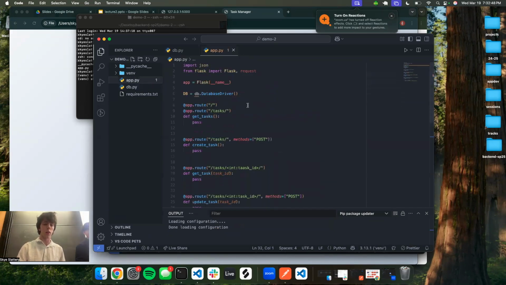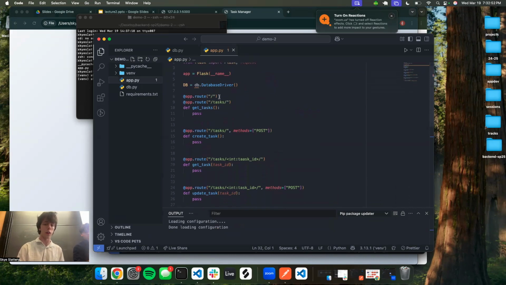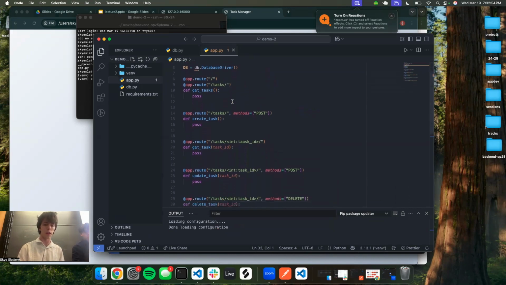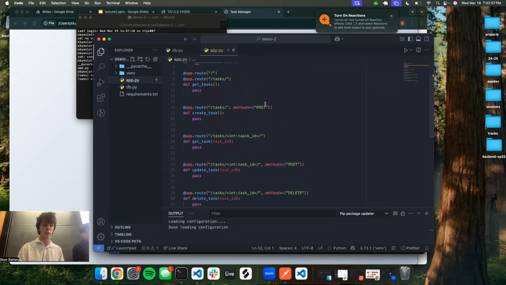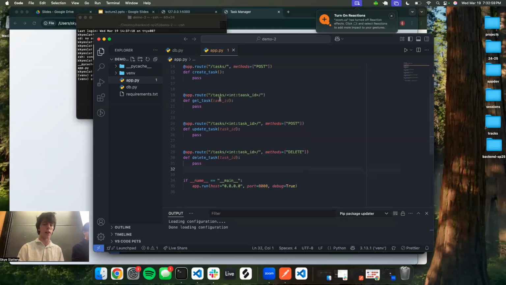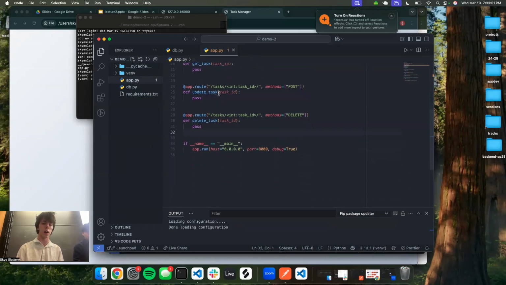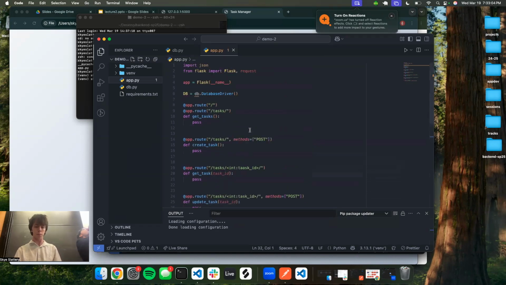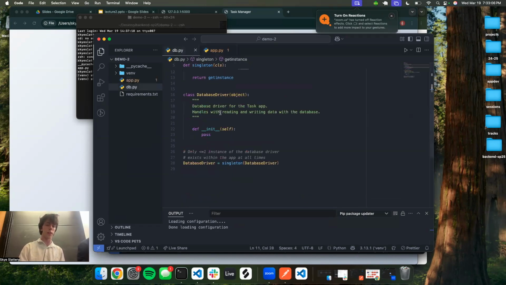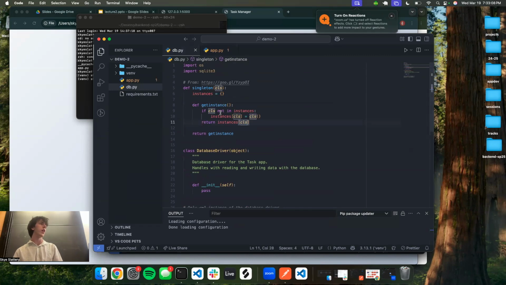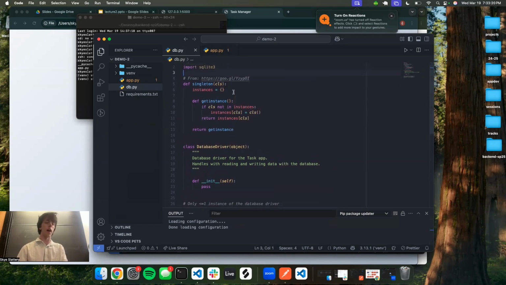This app.py here looks very similar to what we started with last time. So it's all the routes that you're familiar with. We have get tasks, create task, get specific task by an ID, update task, and delete task. But the thing that's new is this db.py file. This is where we're going to be doing all of our database logic. And for this, we're going to be using SQLite3. It is just the library of our choice for this. It's also what we used in the terminal last time.